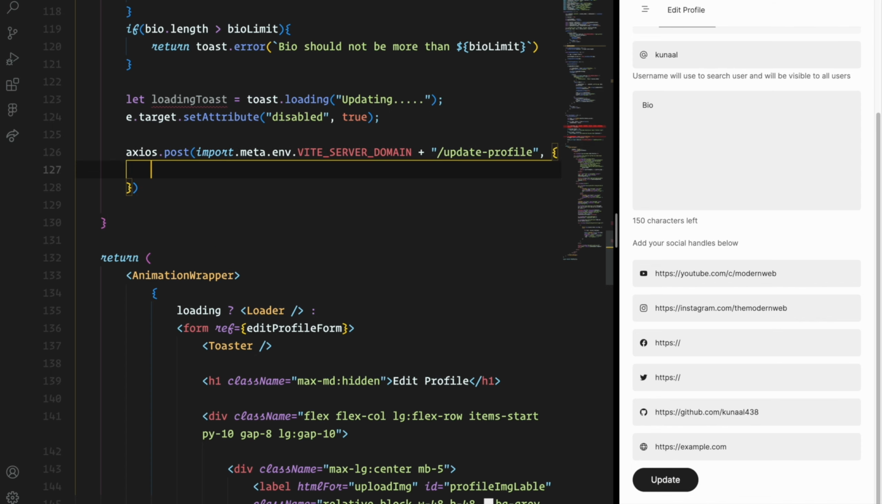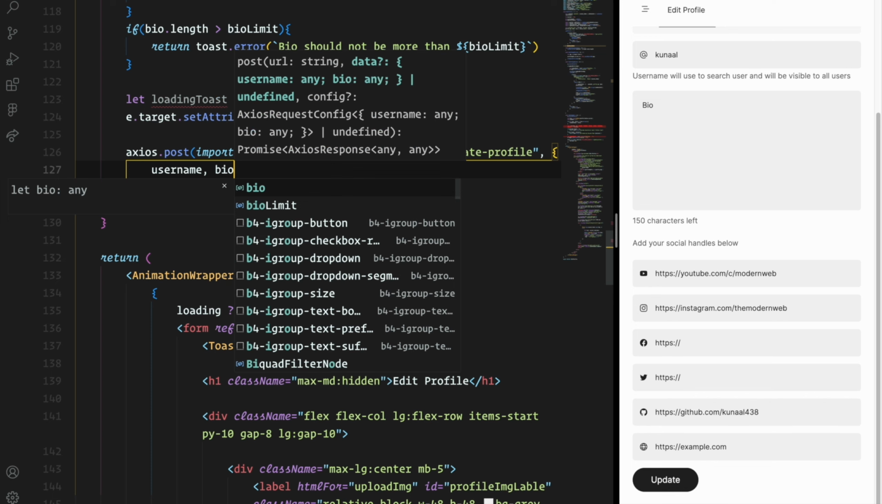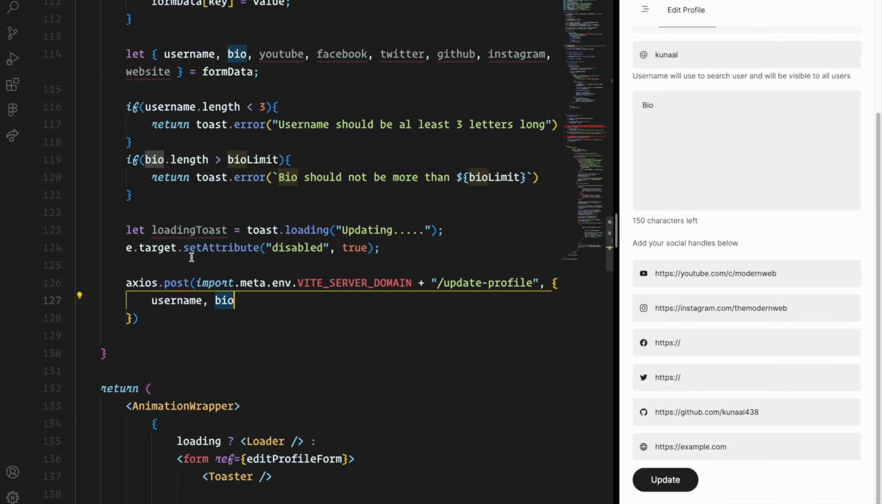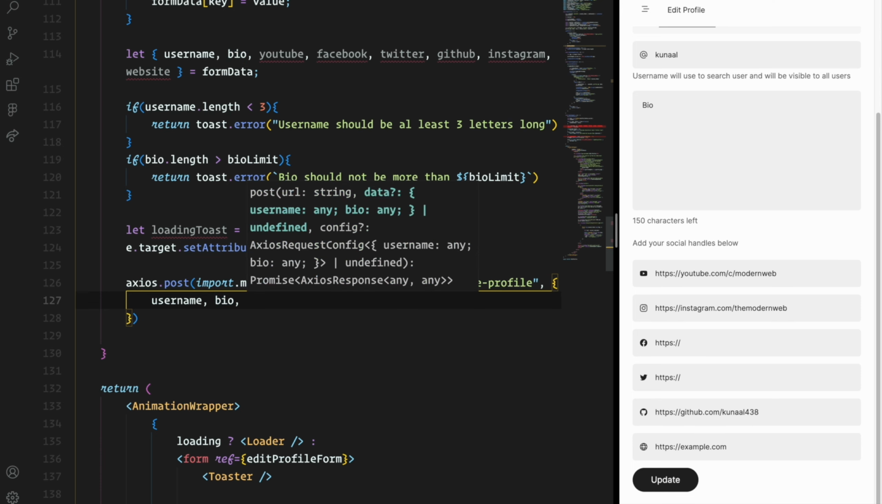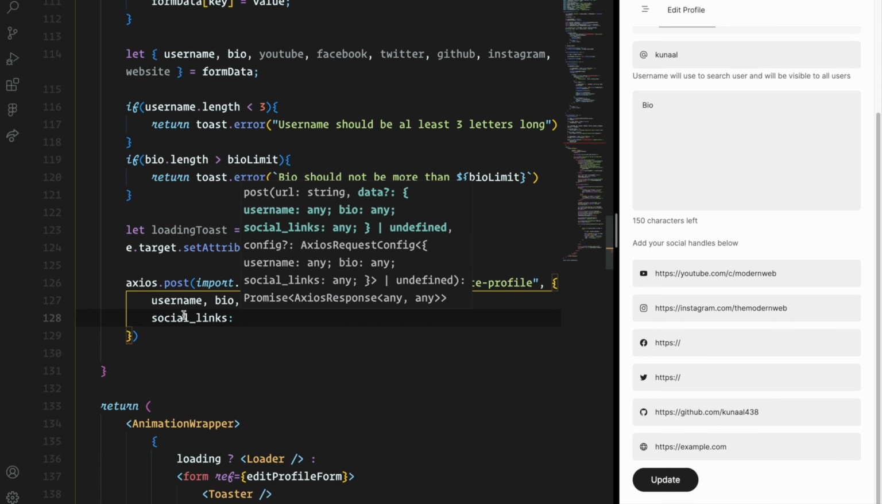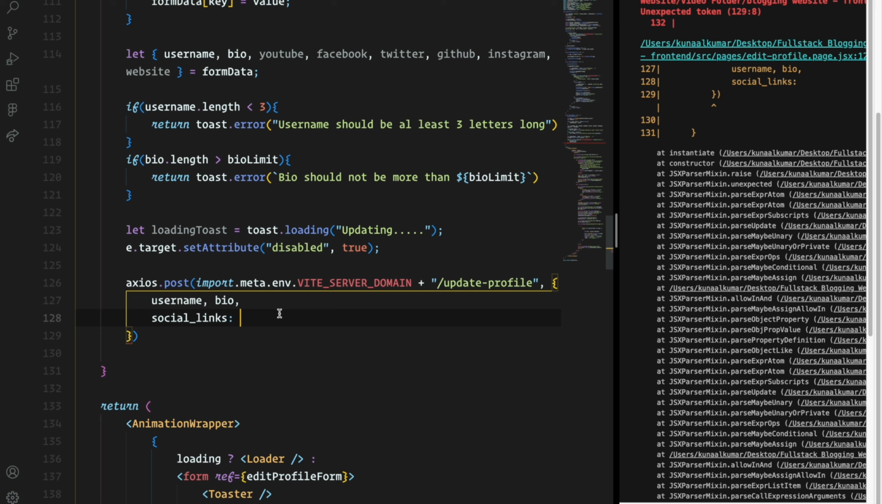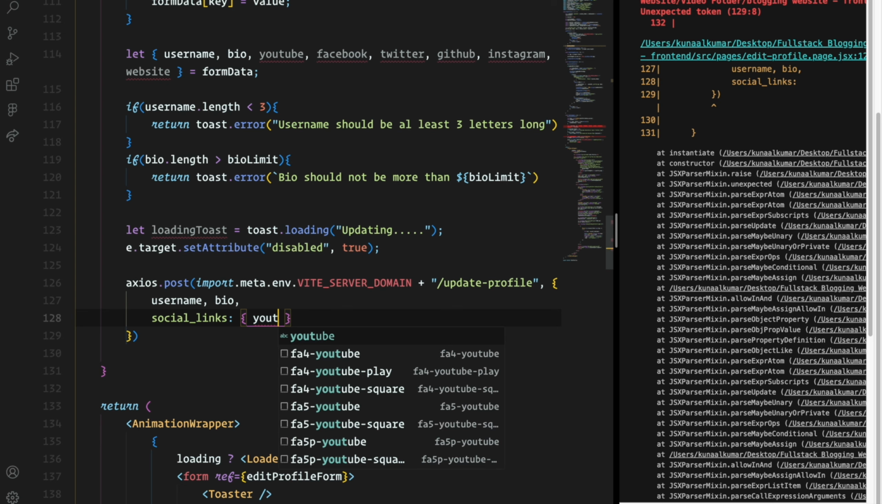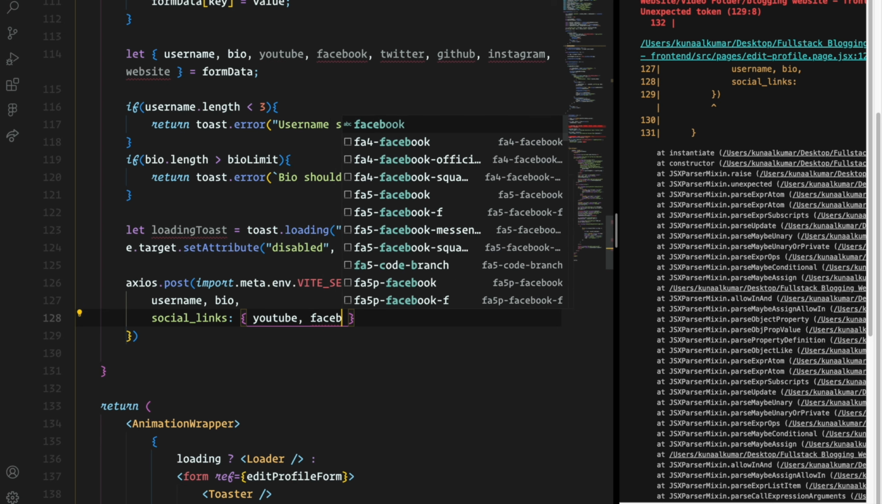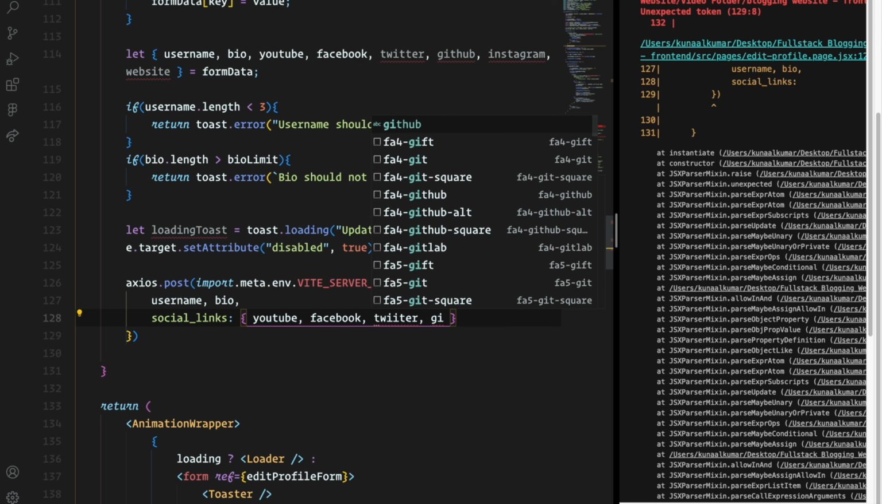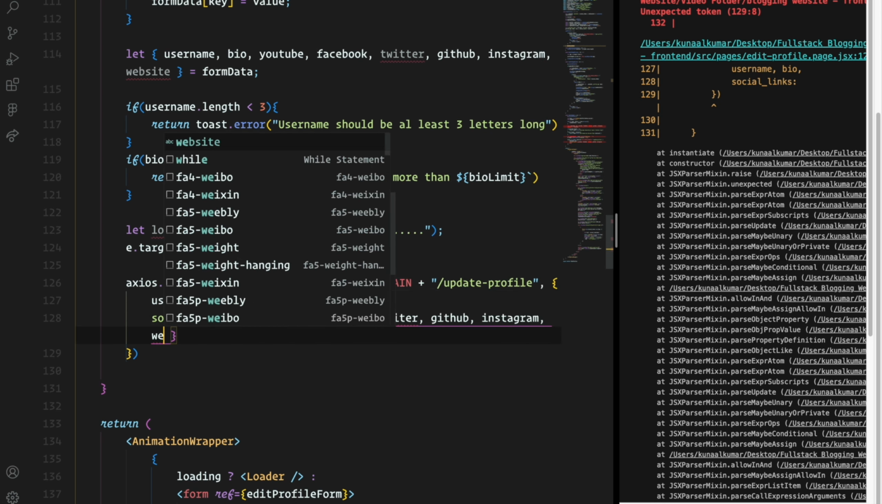So now I have to declare what sort of data I want to send with this. The data that I want to send is username, bio. So you can just say username and then comma then bio, because username will be equal to this username, bio will be equal to this bio. But now instead of just saying YouTube, Facebook, Twitter like this, I will say socialLinks, and this socialLinks will be the key which we are destructuring in the server, and this will be equal to an object, and this object will contain these 6 keys. So I'll just say youtube, let me type it correctly, youtube, facebook, twitter, github, instagram, website, like this.